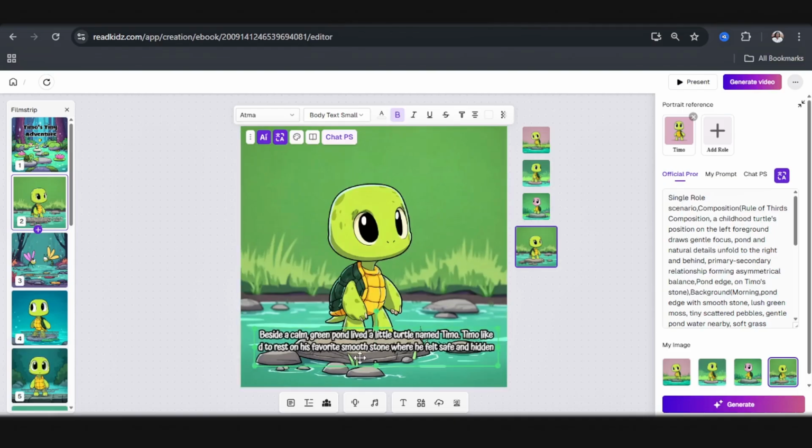And again, you want to read through it. For example, you can see beside a calm green pond lived a little turtle named Timo. Timo liked to rest, but if you notice, the line is incomplete. You want to ensure that you're adjusting the text so that it's fully aligned, because this is how it is in some of the cases here.